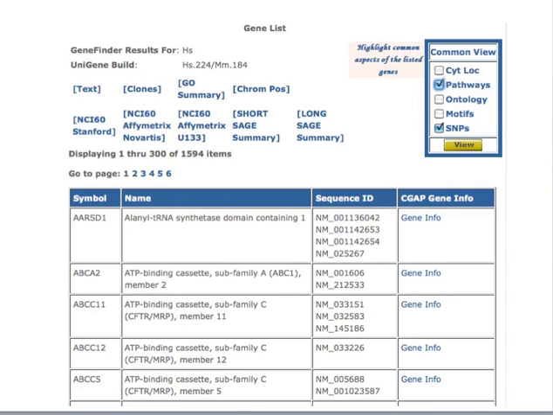You can get from this the gene list of all the different genes in the sample and link out to the gene information in the CGAP database. And so you can find those that are expressed at a higher level, and then you can say, well, I don't know what alanine tRNA synthetase domain containing one protein is. Well, you need to go learn about it, and that's how you're going to do it, by linking back into the CGAP database and learning more about the protein and the gene itself.